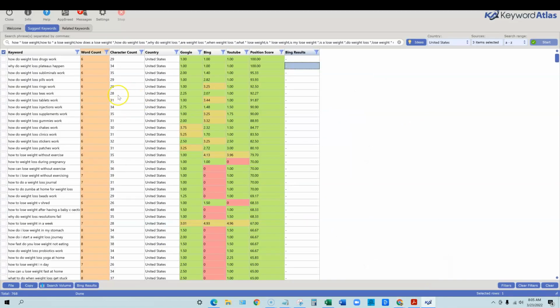But this keyword tool is doing that right from scratch. It's doing a live search every time you use the tool. There is no database that exists inside of Keyword Atlas. It goes out and does the search every time you search for it. So super, super cool tool.